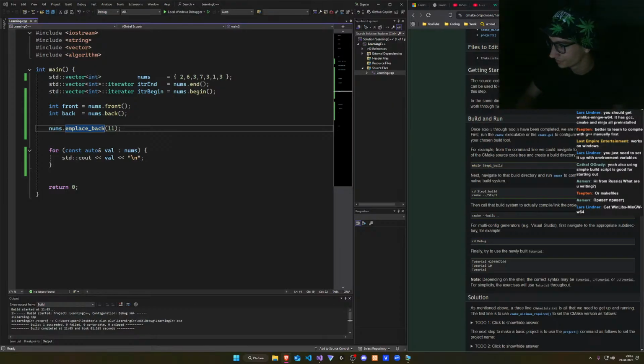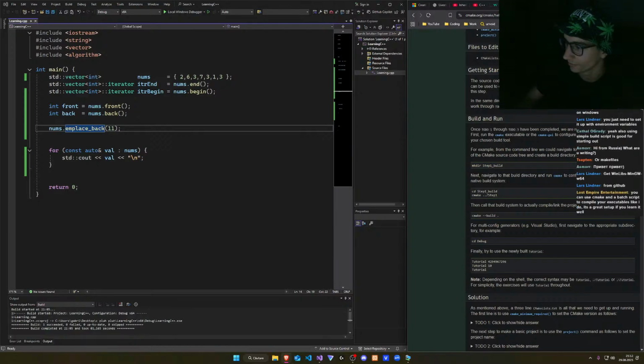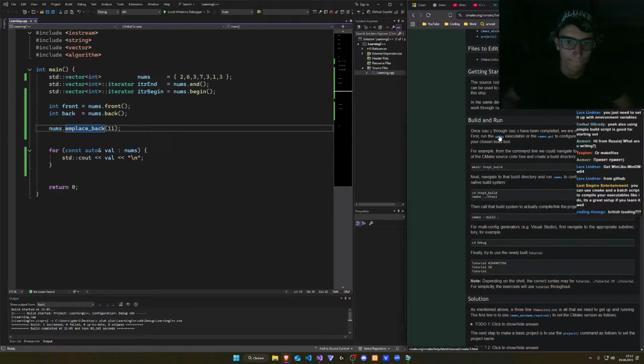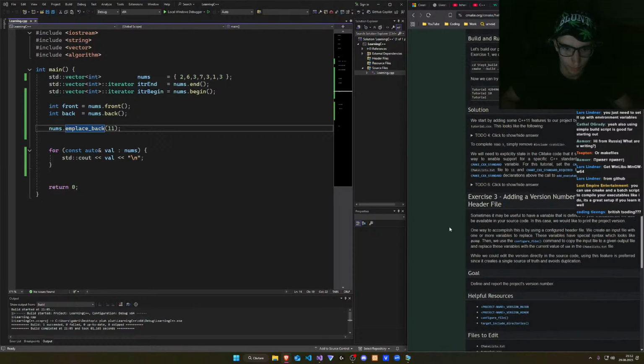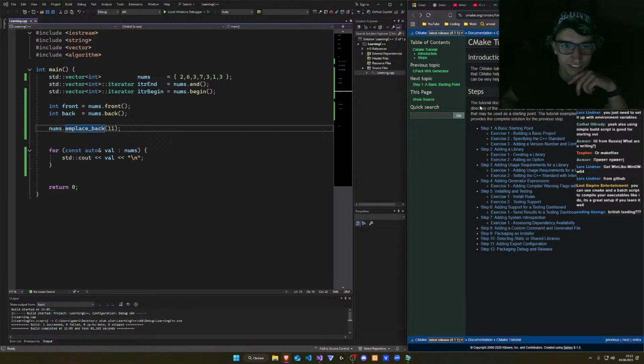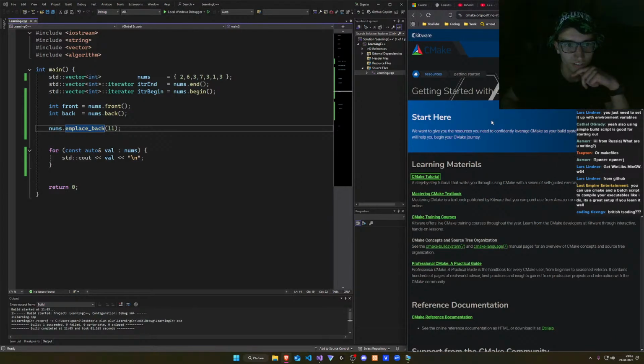Get WinLibs from GitHub. I'll do that. We'll talk about that in tomorrow's stream because it's too late now. You can use CMake and a batch script to compile your executables, that's what I do. It's a great setup if you learn it well. Yeah, I mean, if I can find where the download link is, I'd love to give it a try.